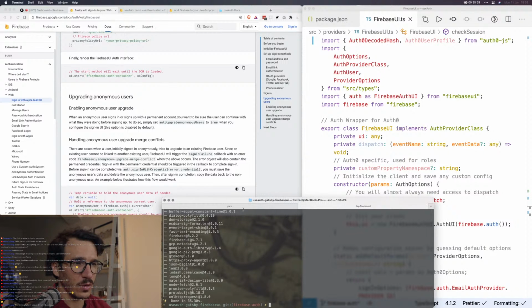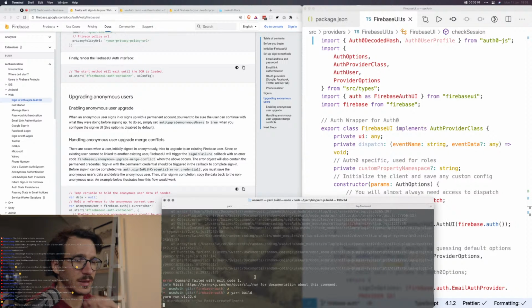Okay, so did we manage to compile this yet? Why does it take so long to compile useAuth? It's not that complicated. Come on, microbundle, you got this.